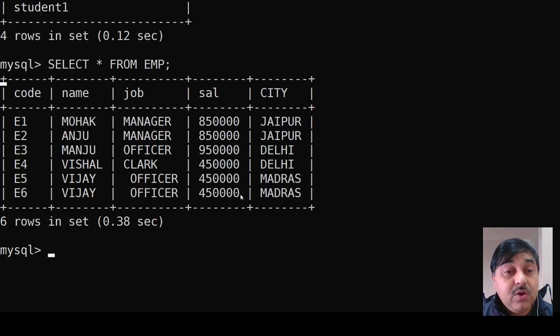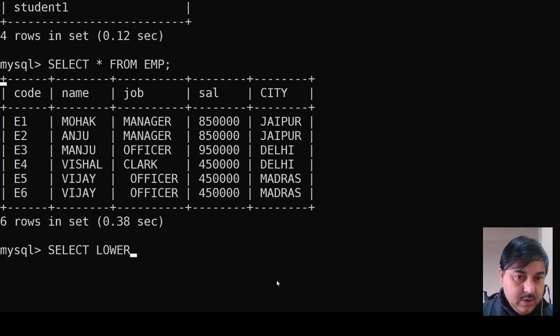Now I want to implement string functions here. There are a lot of string functions we can easily implement. So what are the string functions? One is LOWER and one is UPPER. Fine, so let us do it. We will write SELECT LOWER, we open it, and we have to give the attribute name, name. Okay, LOWER name. And see, uppercase, all are in uppercase only.